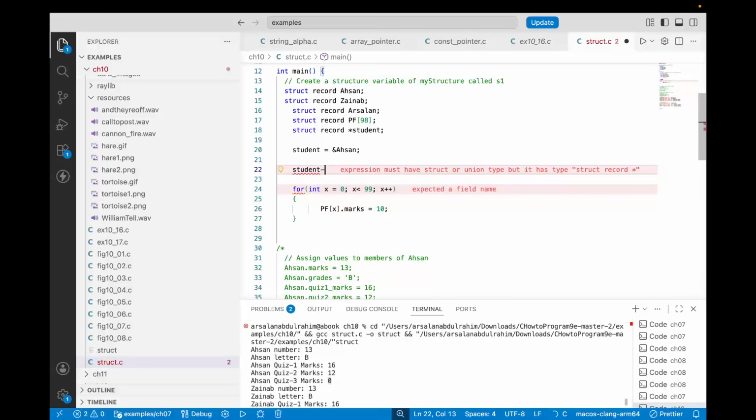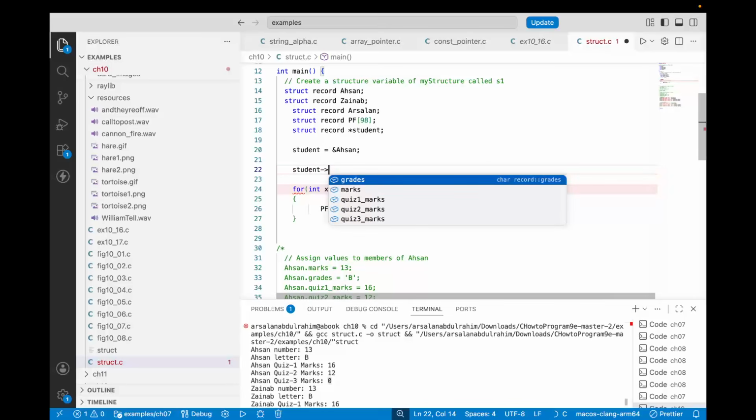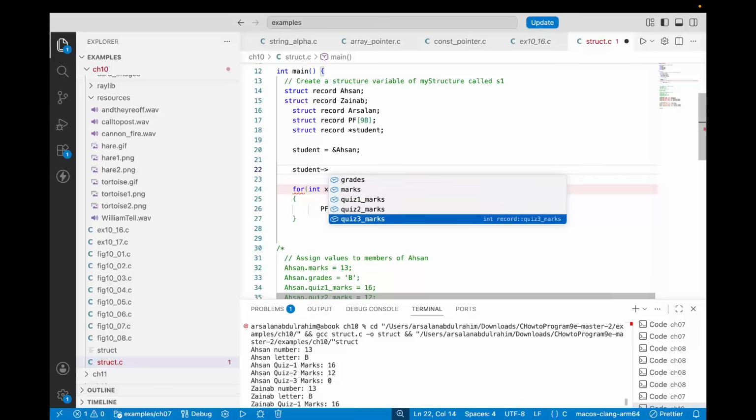So here I will have to use student, and now I put this pointer or arrowhead, actually, I call it the arrowhead. You can search the name on Google, whatever it's called, but normally it is a dash with the greater than symbol, and I normally call it the arrow. So as soon as I put it, my Visual Studio Code is telling me that student, which is a pointer to a structure and at the back end is actually pointing to SN, has all these members, and it is showing me.